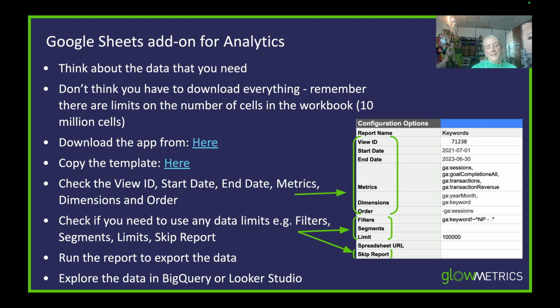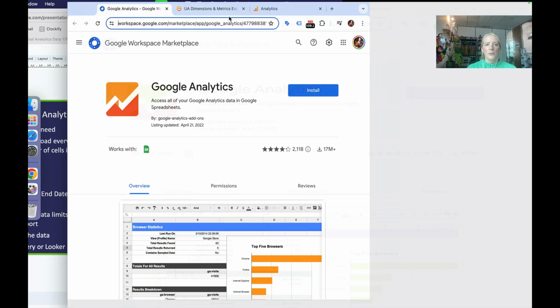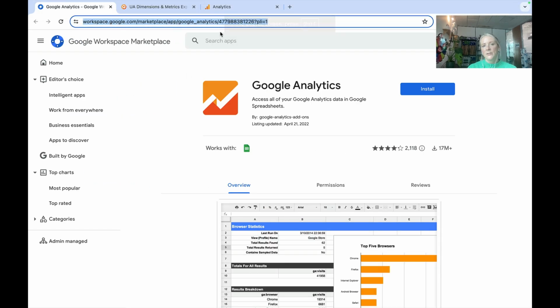So there's two links that we've supplied here. One link is to download the app, and the second link is to download the template. So we're going to do that in a minute. Whenever we download the template, we're going to have some configuration options as well, and I'm going to talk you through those. But the very first thing that we need to do is to download the app. So I'm going to go into my Chrome browser, and that link will take you directly to this page here where we can click to install.